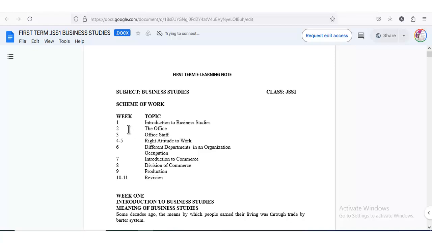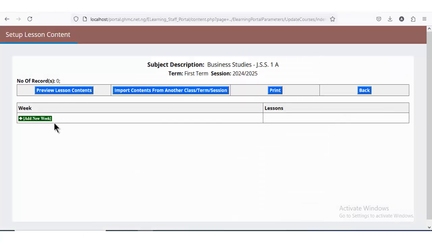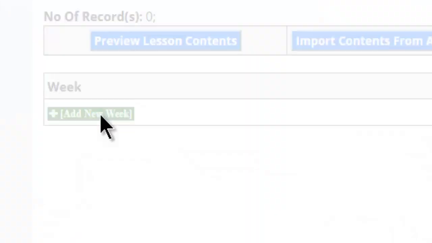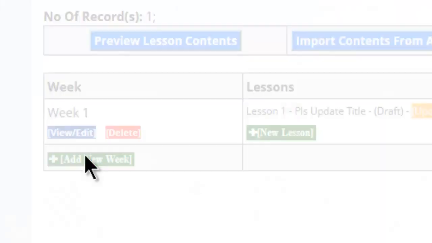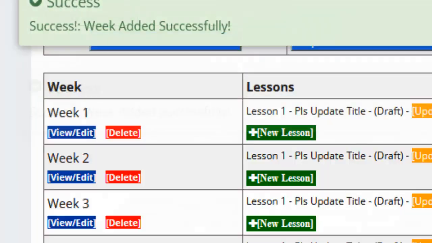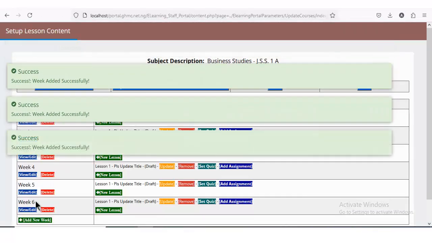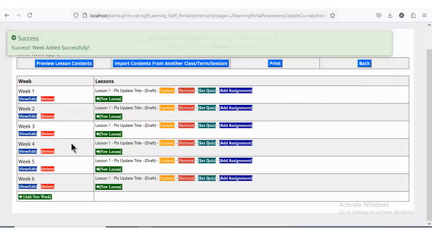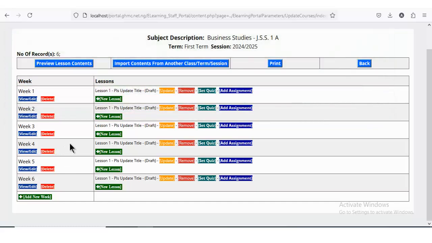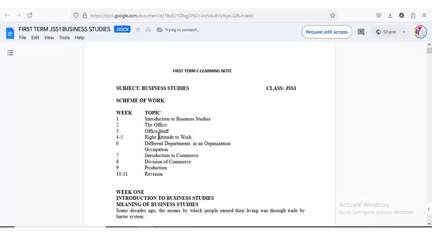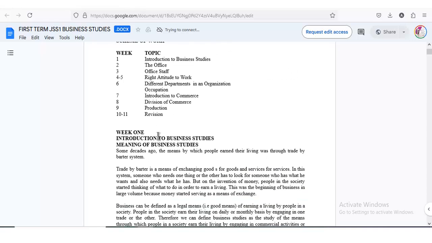We have them in weeks and topics. So for example, to set up the weeks, I click on add new week: week 2, week 3, week 4, week 5, week 6, as the case may be. If there are more than that, you just continue adding them as required.